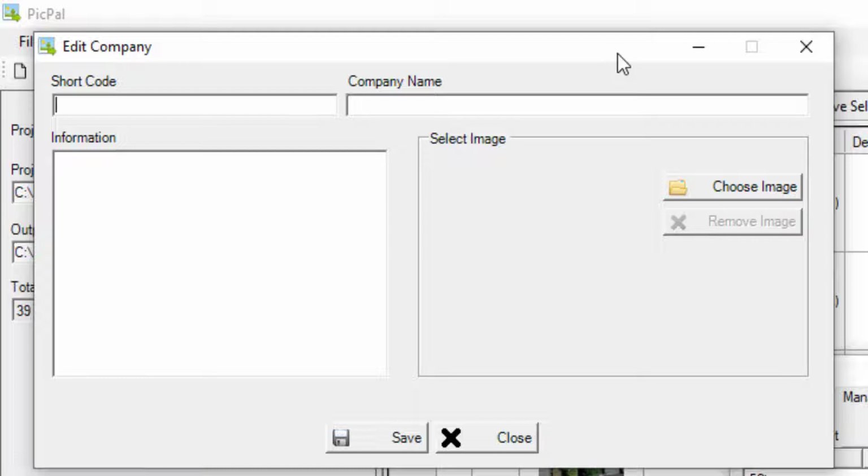There is a place for a shortcut code and a full company name. I will make something up for the purpose of this tutorial. We'll call the company John's Custom Remodeling and paste that into the company name field. We will then use the initials as the abbreviated shortcut code. We'll use JCR.